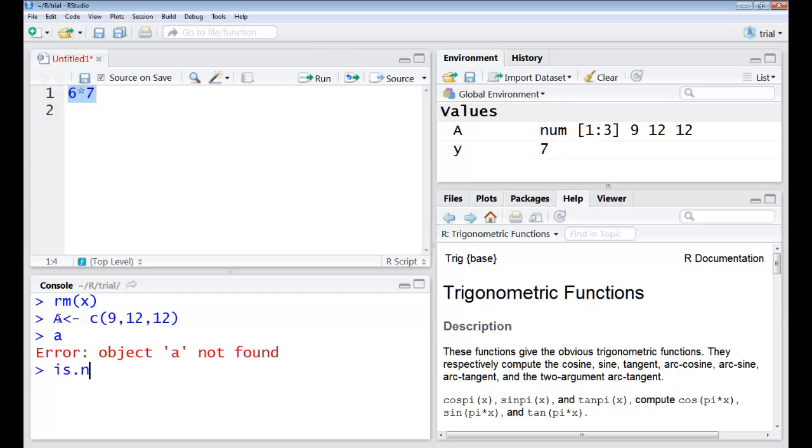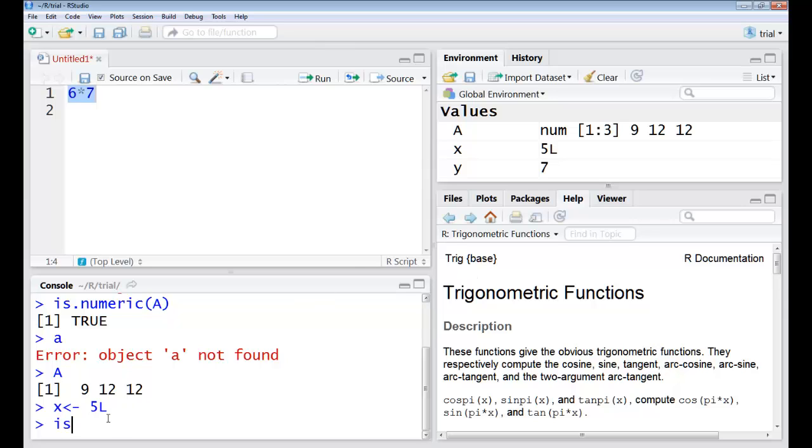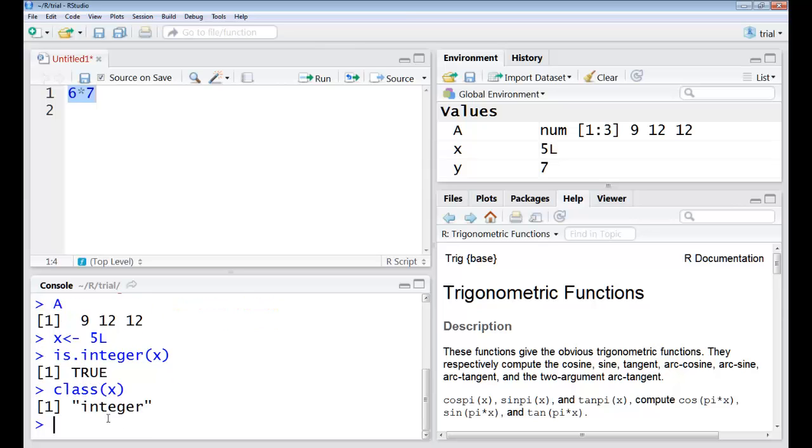So I have a function called is.numeric, and I give the variable name to check whether this value is numeric or not. So it returns a true if this value given here is a numeric variable, which it is. Now, to be able to assign integer values, I have a specific format. So I can say X is 5L. Wherever I say this, then this value is integer. Is integer X? True. I can check the class of X. It's an integer now. Now if I multiply 4L, which is an integer, with a numeric value, then the answer is automatically converted to a float.